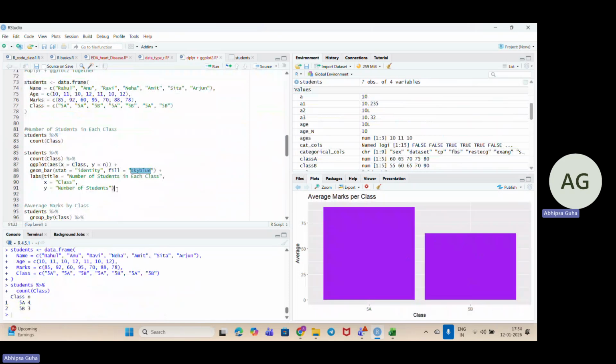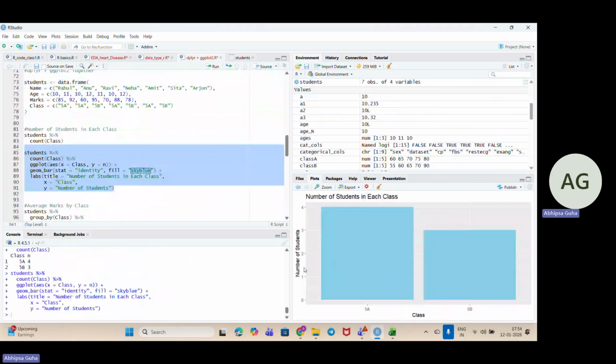Okay. Now I want to get the ggplot. So here each bar is considered as one class, and accordingly we will be getting it. So here we have got it like that. Okay, so we have got the number of students according to class.